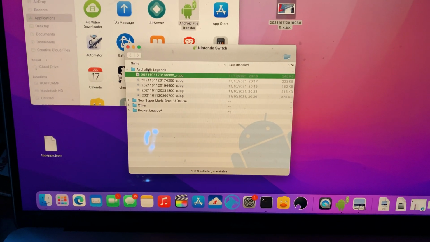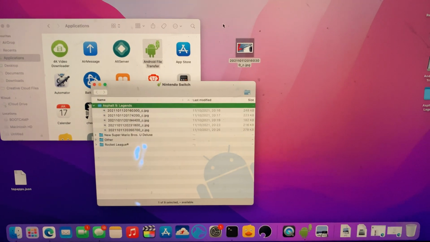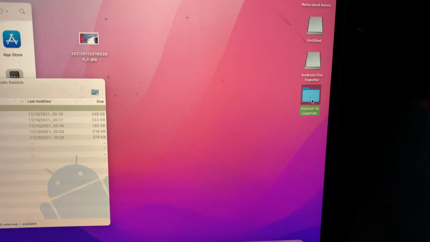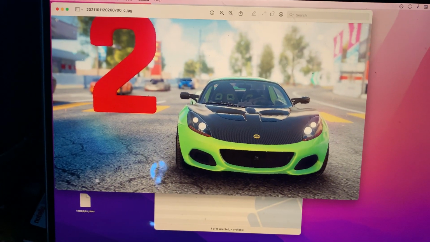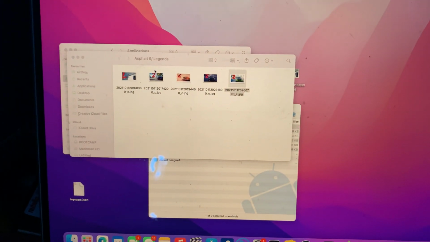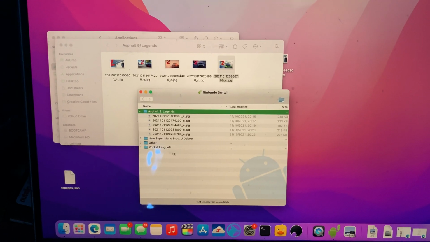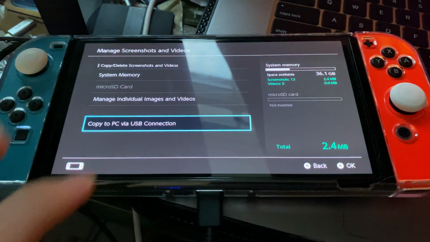Now, if you want to move the whole folder, select the folder, drag it to the desktop. And you can see here, Asphalt 9 Legends. And you can see all the screenshots are available. And they are also copied in the highest quality possible as well. If you have any videos here, they will also show up here as well. And really, that's all there is to it. Once you're done, you just tap on disconnect and you're good to go.